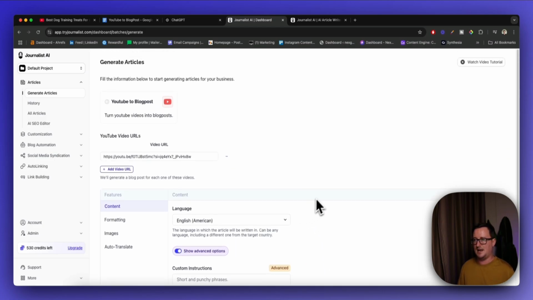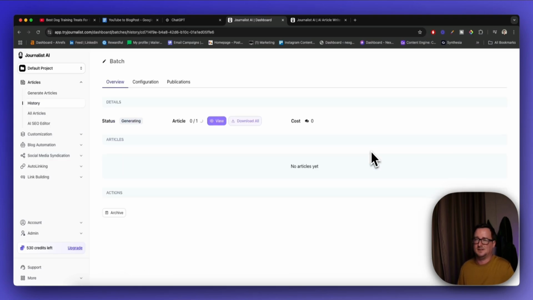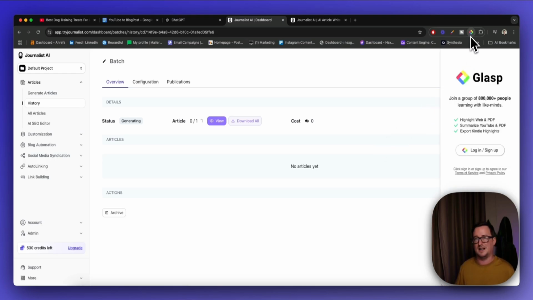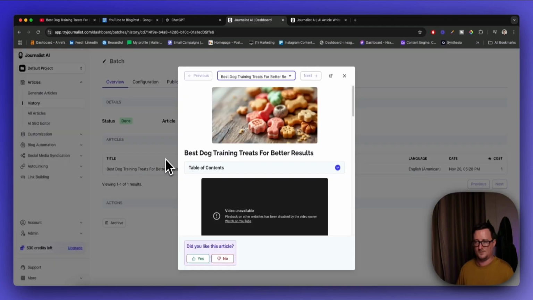So we're going to go ahead and click Generate Article. Apologies, my floating head on the screen recorder was in the way. And we can see that Journalist is basically doing its thing. It's running its AI on the URL, so it's going to automatically take the transcript for us. So no need to download the Glasp plugin. No need to use ChatGPT. This completely takes care of everything, okay?